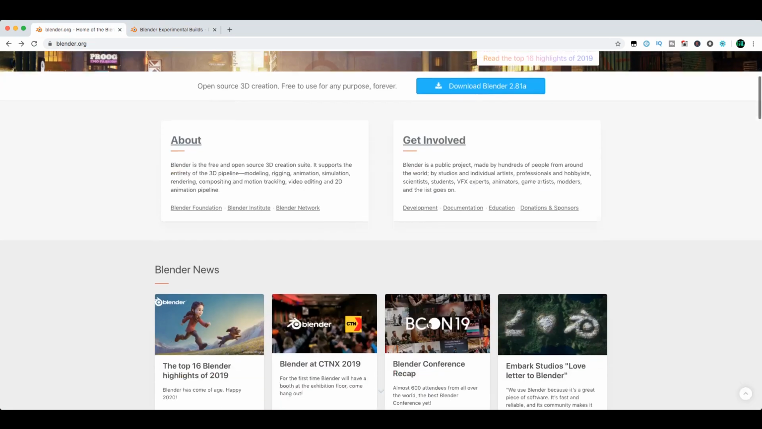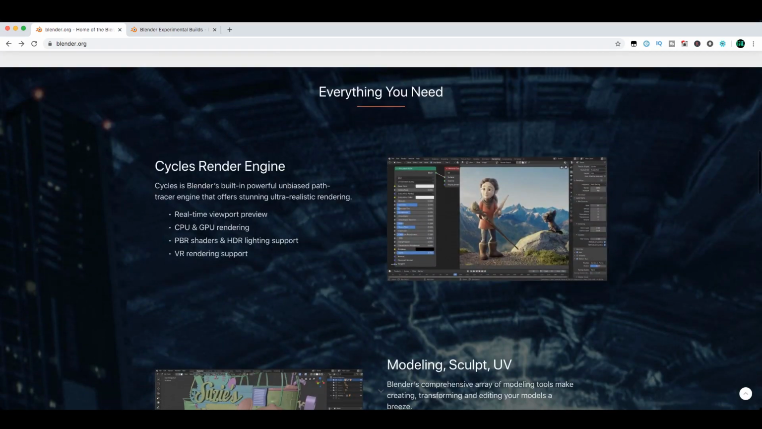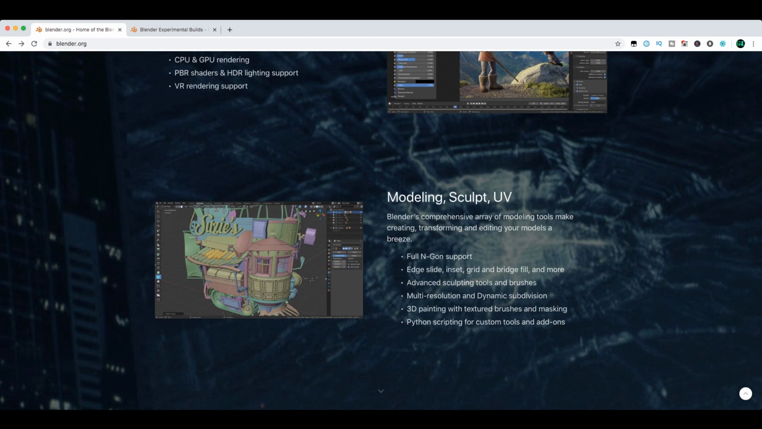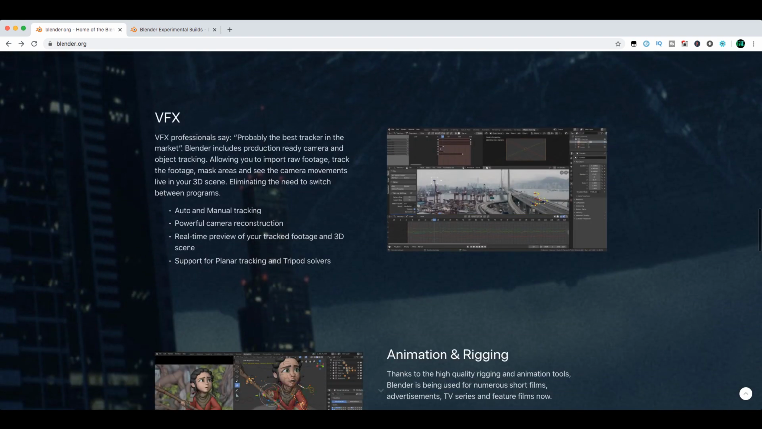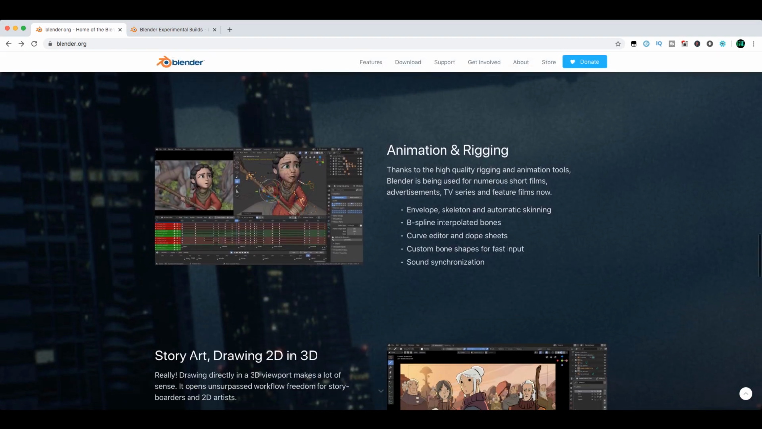You'll see this page here, and with this page, you'll see a lot. I mean, there's the Cycles render engine. I'm always talking about all this, if you've seen my free movie studio video on here. So you can see animation rigging.